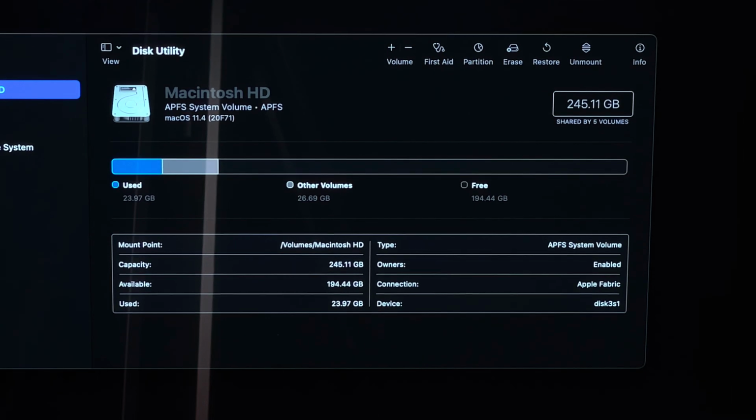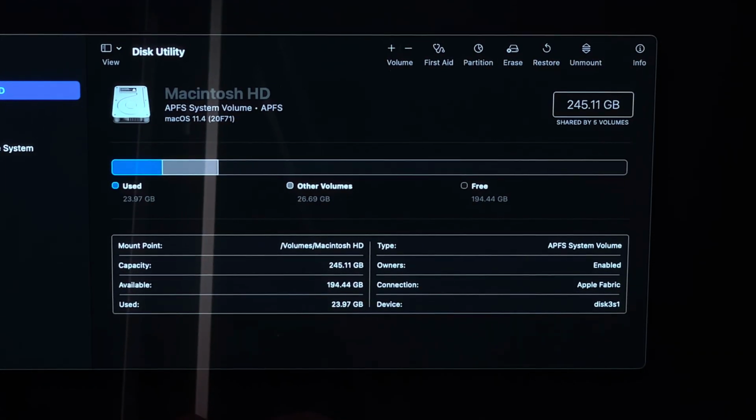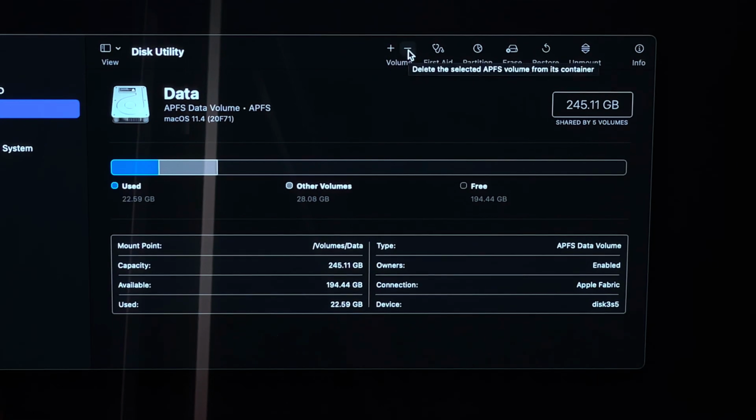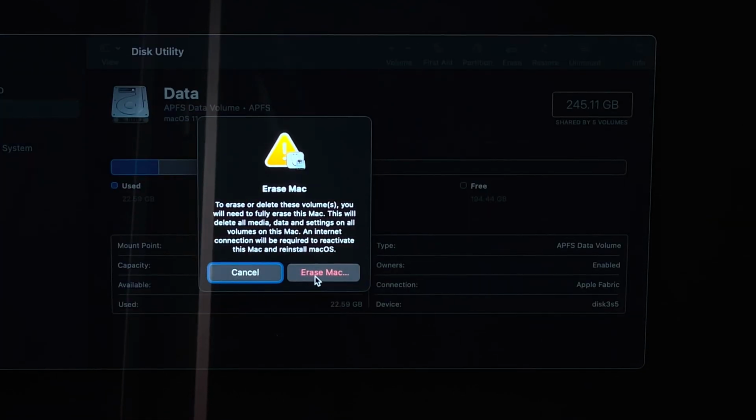Moving forward, if you need to format the whole SSD drive, people faced some issues, and that's because you need to delete the Macintosh HD partition and this data partition. So what are you going to do? You click the data, you just click the minus sign on volume, click minus, and it says delete APFS volume data, and just click delete volume group. Click delete volume group. To erase and delete these volumes, you will need to fully erase this Mac.